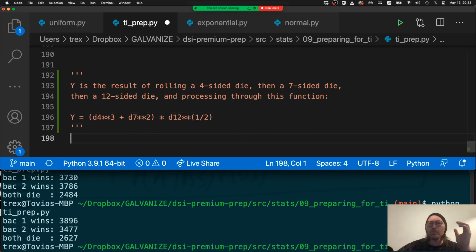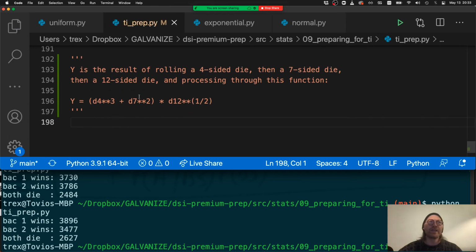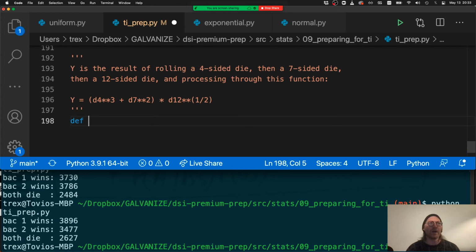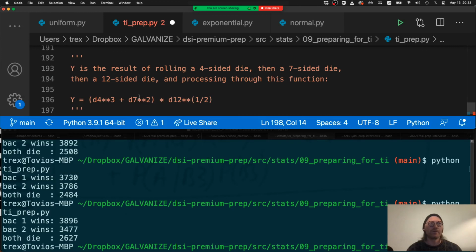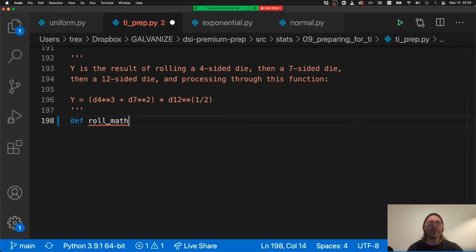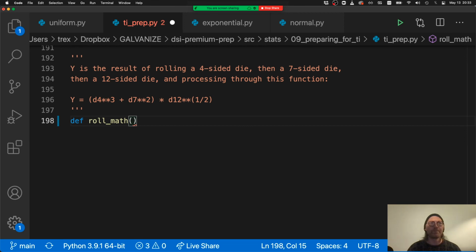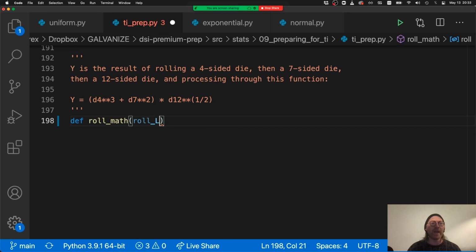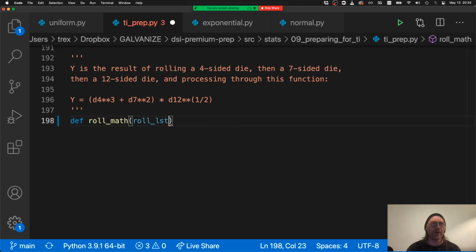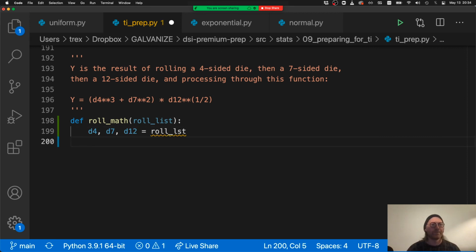So the first thing we might do here, well, we can unpack this problem, right? We can turn this into a function. I'll just call this roll math. It's my fairly uncreative name for these kinds of functions in general. It's just we roll some dice and we do some math. So we have roll math, and we're going to put in a list of rolls. So I'll call that roll list. And D4, D7, and D12 are going to come from that roll list, okay? And then we can just return this result.